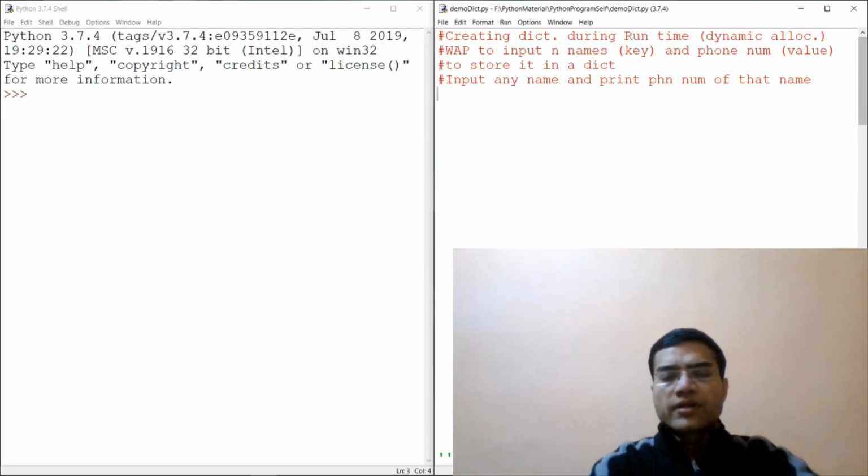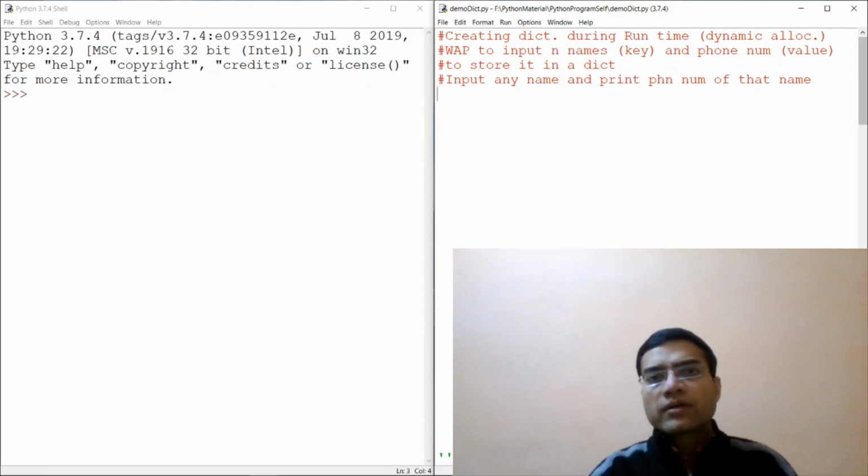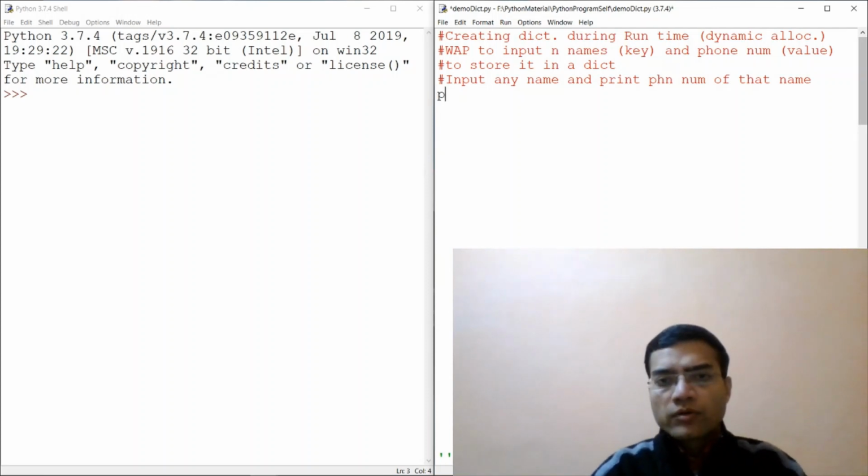Now let us create a dictionary during runtime, that is, we'll ask for the key value pairs from the user. So we'll write a program to input n names, these will be the keys, and their phone numbers will be the values, and we'll store them in a dictionary, and later we'll input any name and print the phone number of that particular name. So we are basically creating a directory or a phone book. Let us create a dictionary variable phone book to be equal to blank first, then one by one we'll add key value pairs in it.